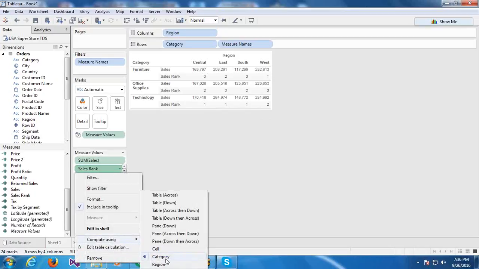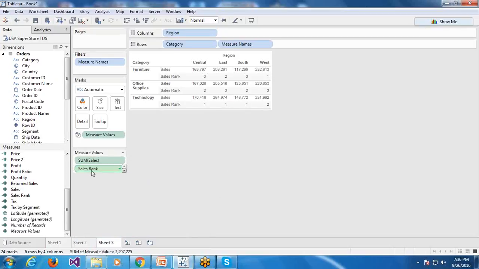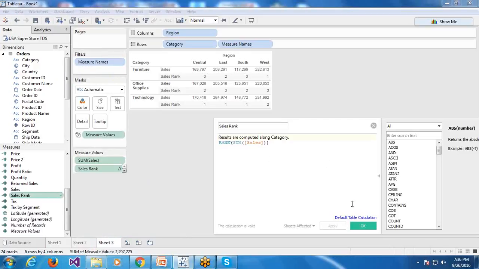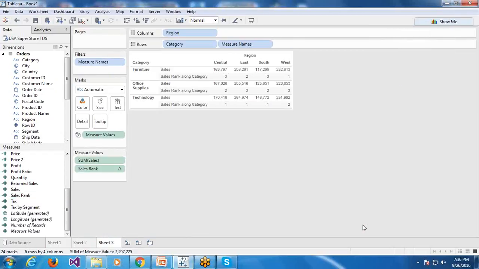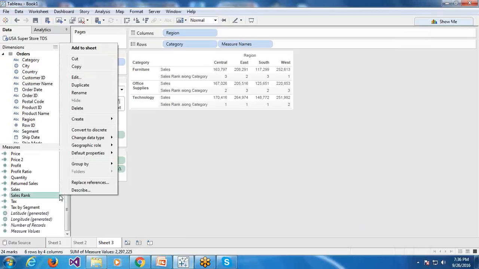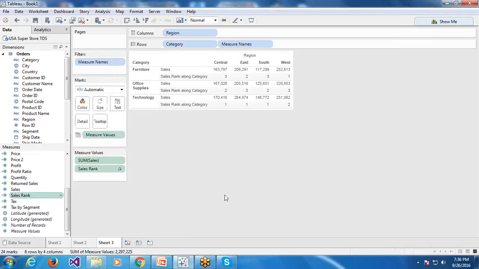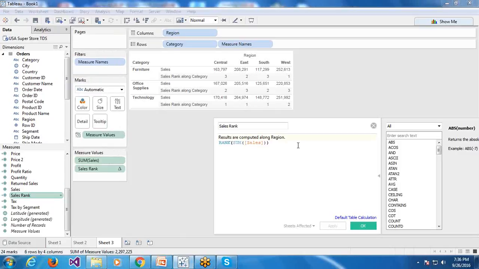See, computing along category. I think once we place this, if we change it, it is not changing. I don't know whether it is a bug or expected behavior. Yeah, it is changing, right? It said region earlier, now it is saying region. It is computing along region, but it is showing along category. Yeah, it seems some bug.